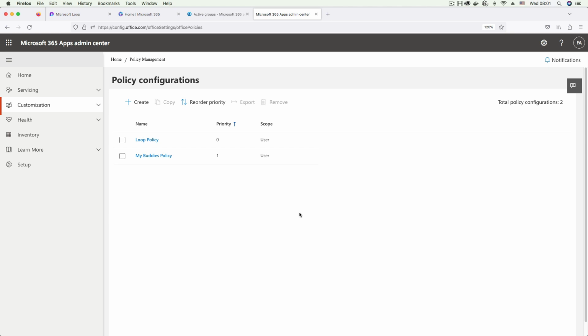But in not more than 24 hours, you will be able to have loop access enabled for all your Office 365 users, or rather for the Office 365 users that are under the security group that is tied to the policy that you just created.